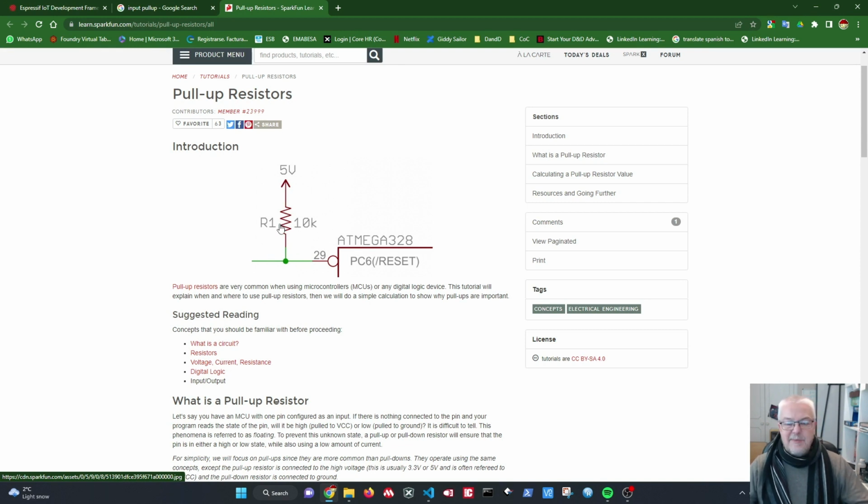What is very handy about these boards, the ESP32s, is that they have pull-up resistors on the inside of the chip. They also have pull-down resistors, where the resistor pulls the pin down to 0 volts, and then you'd switch your switch to the 3.3. Generally speaking, you're going to be using a pull-up resistor on an input.